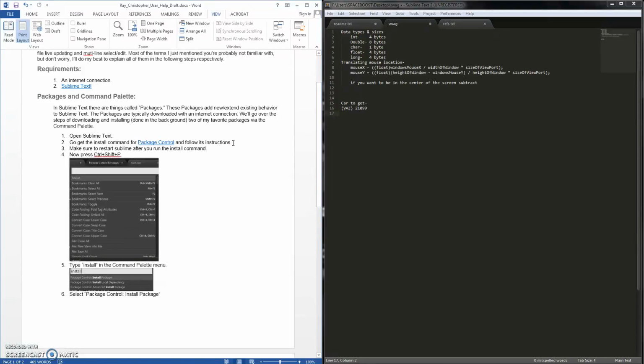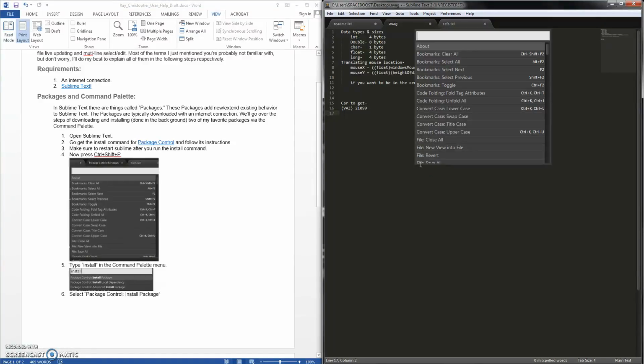So let's go ahead and get into the first subject of this study guide, the command palette and packages. If we go over here to Sublime, we can press Control Shift P, and that'll bring up the command palette. This is, of course, after you've installed the package control.